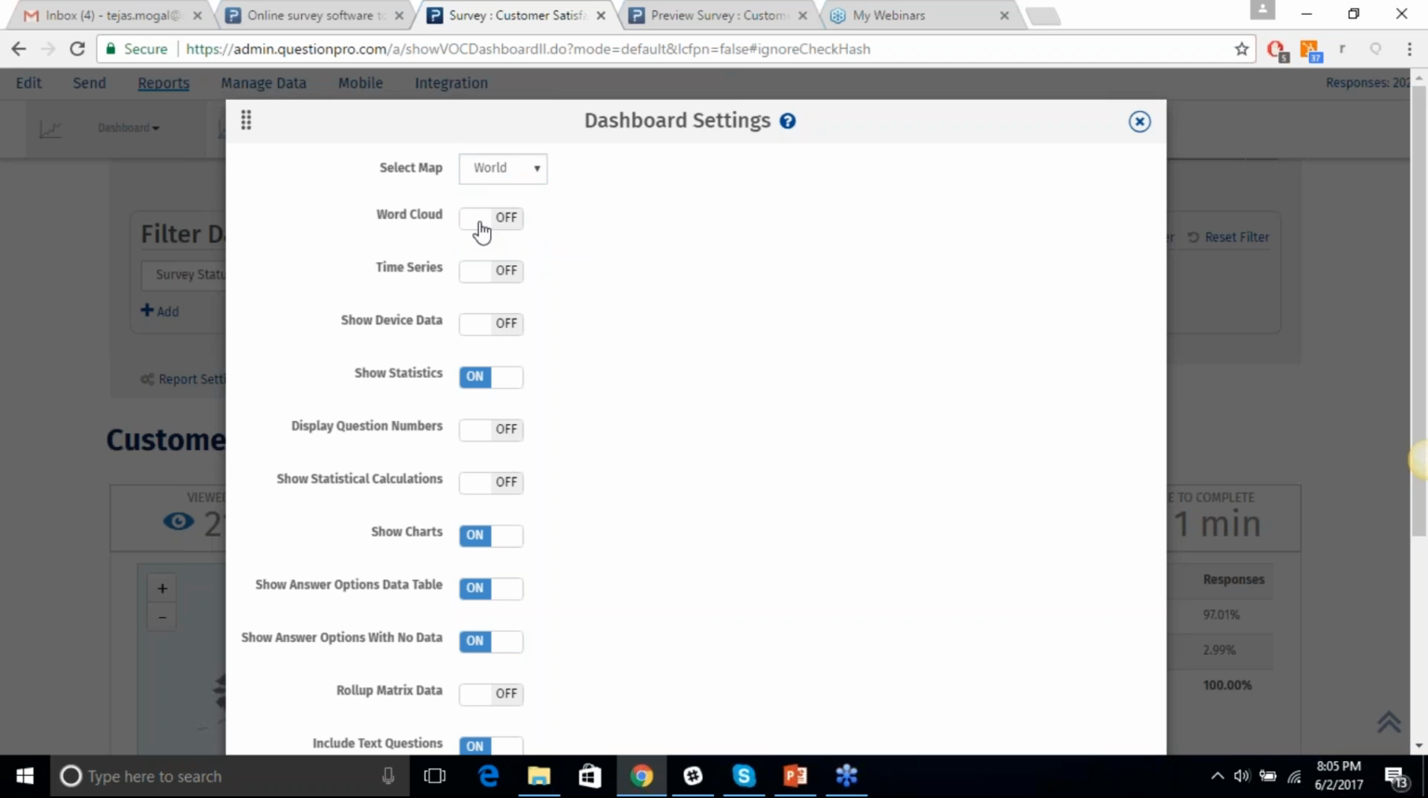Word cloud basically is a way of showing how the respondents have responded to your text question types, open-ended text question types. So by default it is off. I'll be showing you word cloud for some text question types once we go in more detail. But if you enable this in the dashboard itself, these are the dashboard settings. In the dashboard itself, you can see the word cloud. So currently I'll keep it off.